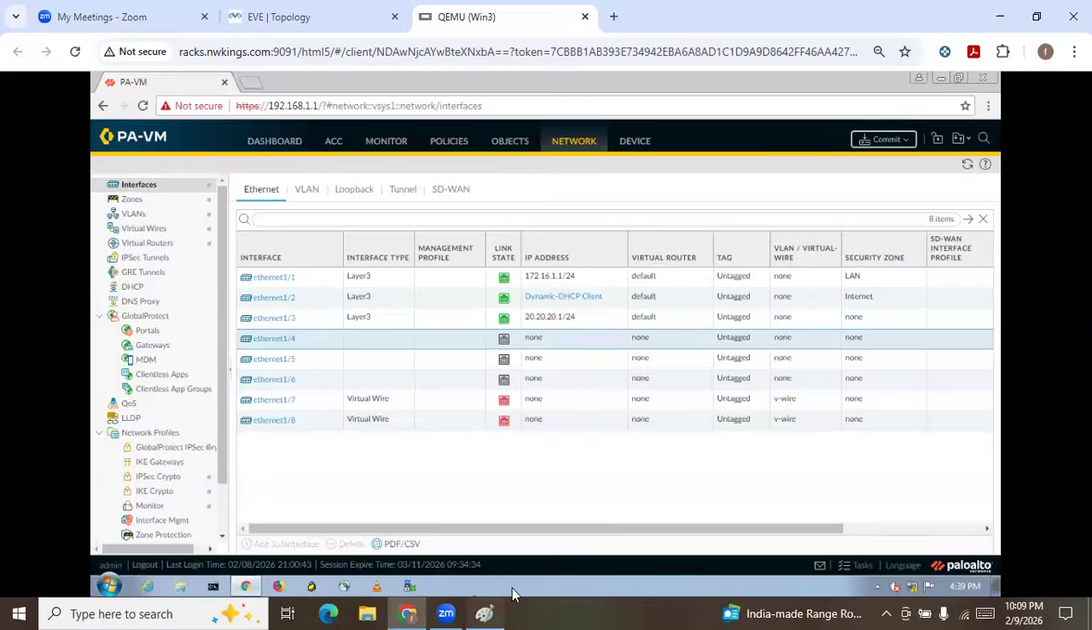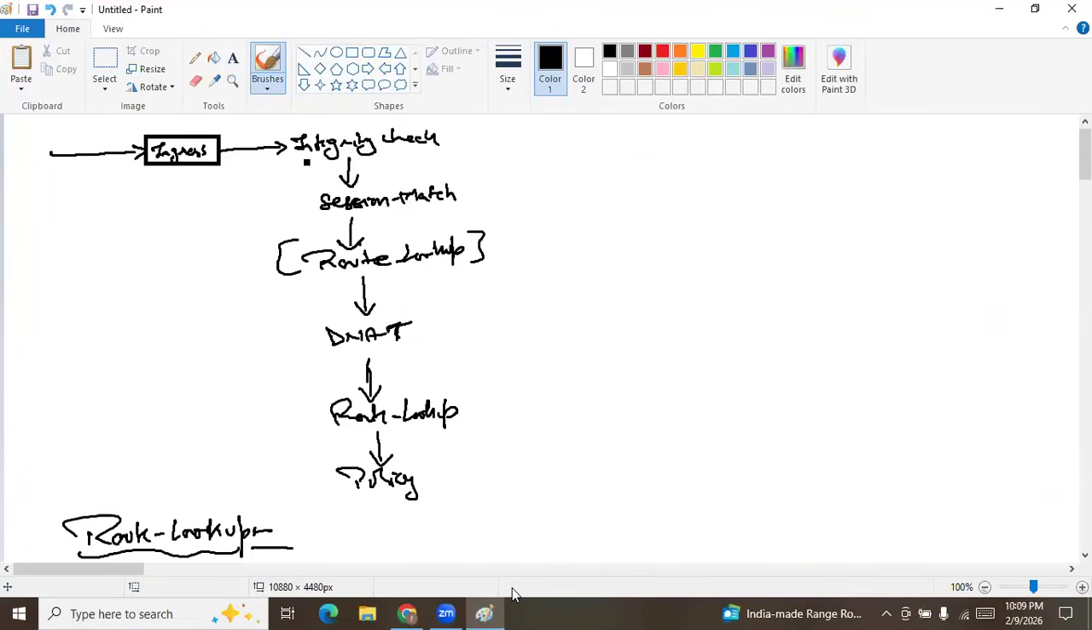Now, like I was saying, here in Palo you will see that the routing lookup happens twice, especially if it has matched against the DNAT. Then only this condition is true. If it is not matched with the DNAT, then this routing itself will point to the policy. Clear?